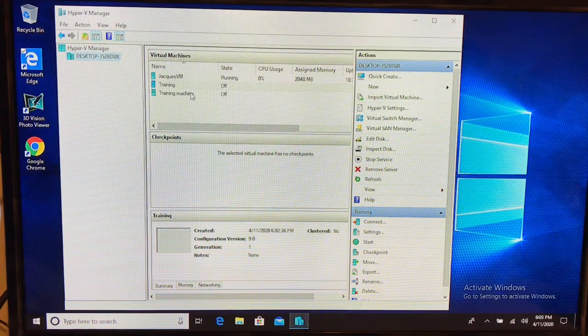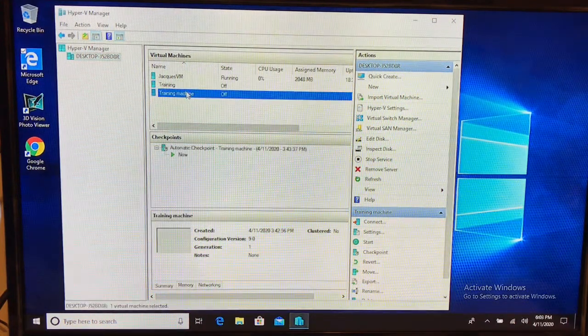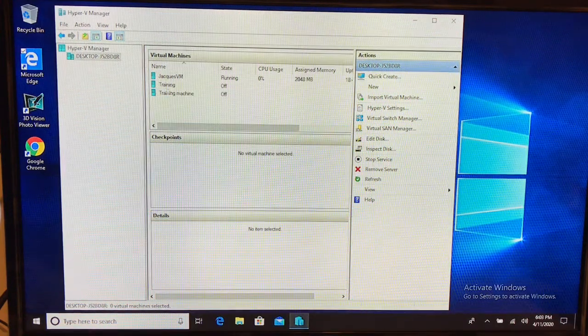Now, what I can do here, if you want to put that machine on, when you finish creating the machine it is off. So once you put that machine on, the operating system will start automatically, and you can follow the screen to install the guest operating system in your new machine.